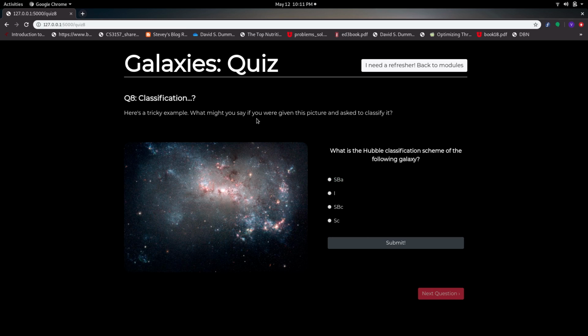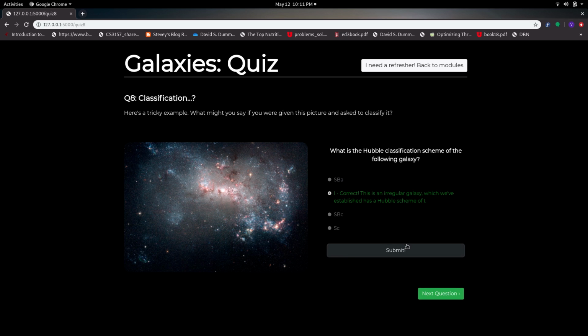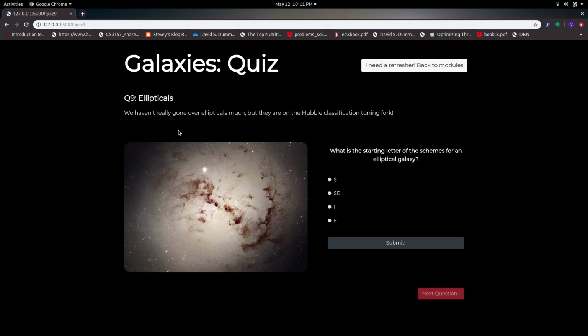Classification. Here's a tricky example. What might you say if you were given this picture and asked to classify it? What is the Hubble classification scheme of this galaxy? Well, we looked at the irregulars extensively, and I really cannot pick out a shape here. So this is I. We'll call this I. Submit. Yes. Next question.